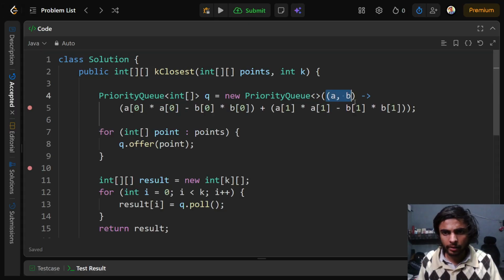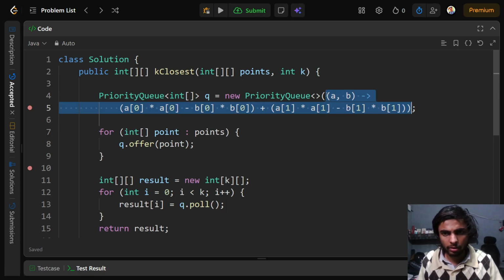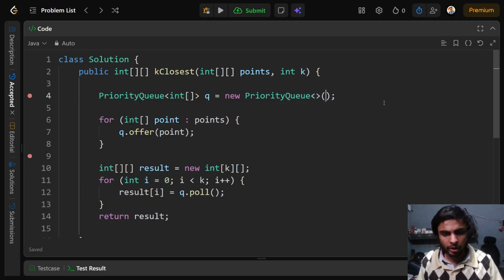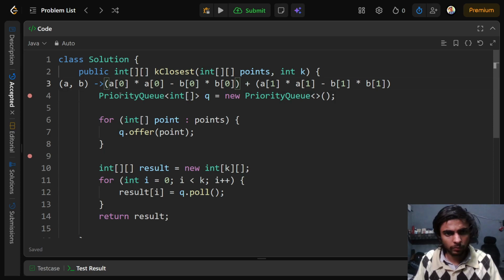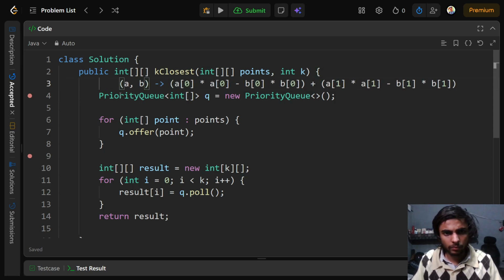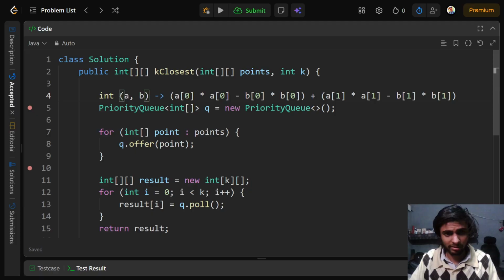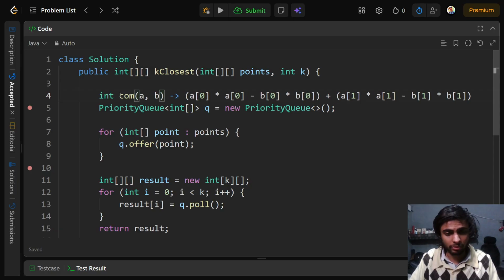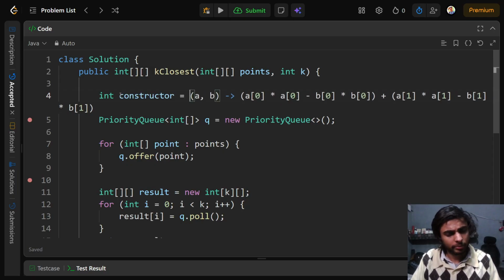Okay, I want to extract this into its own variable. I wonder how I would do this. What type is it? Is it int? I don't know. Constructor. It's a lambda expression.